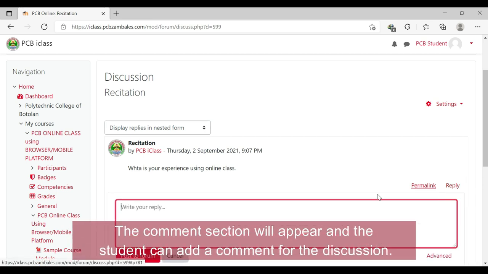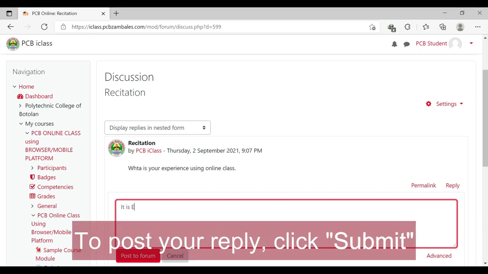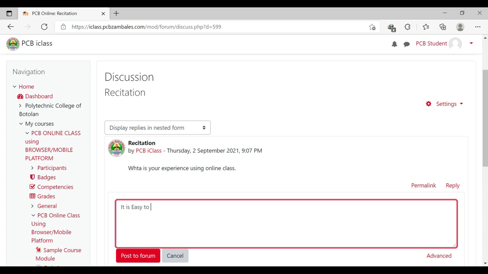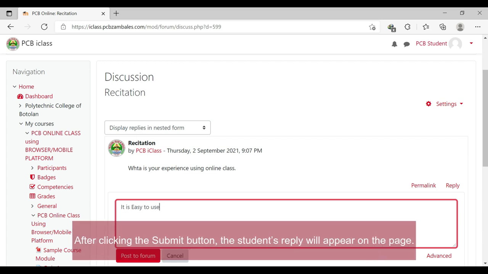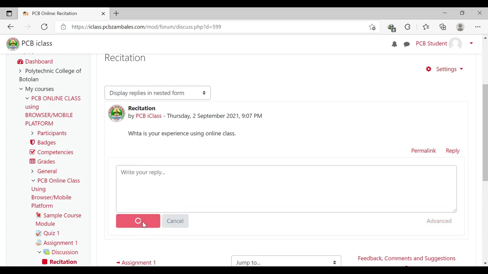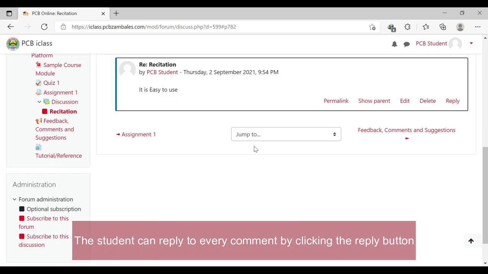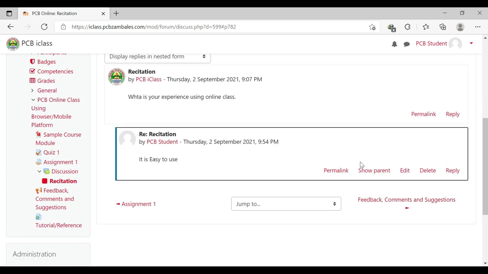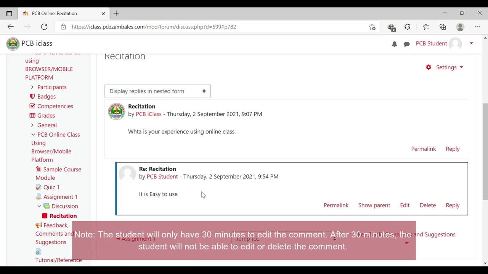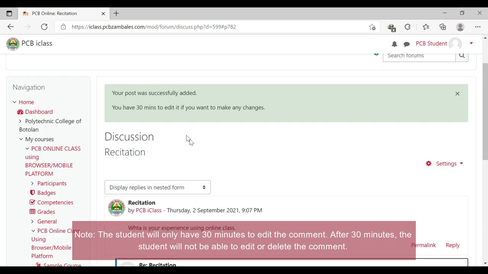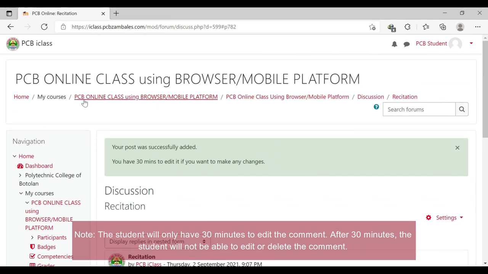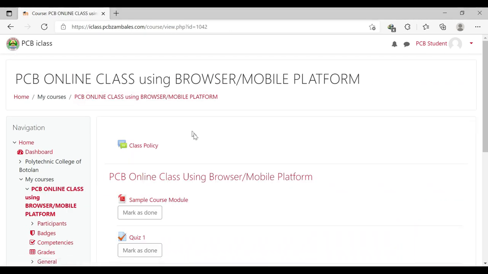The comments section will appear and the student can add a comment for the discussion. To post your reply, click submit. After clicking the submit button, the student's reply will appear on the page. The student can reply to every comment by clicking the reply button. You will only have 30 minutes to edit the comment, otherwise, you will not be able to edit or delete the comment.